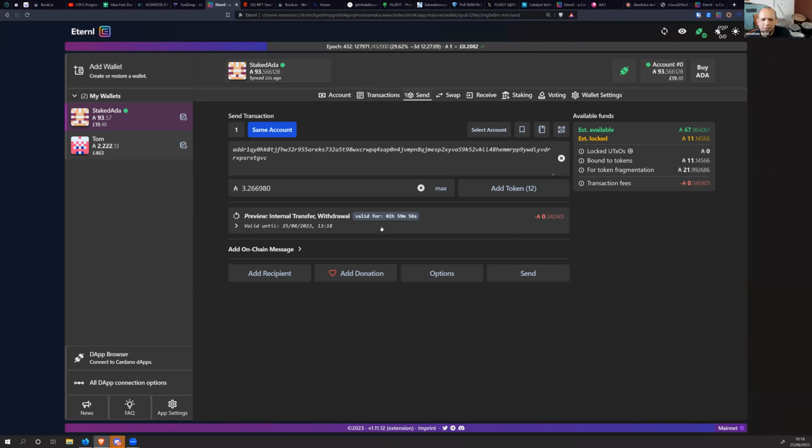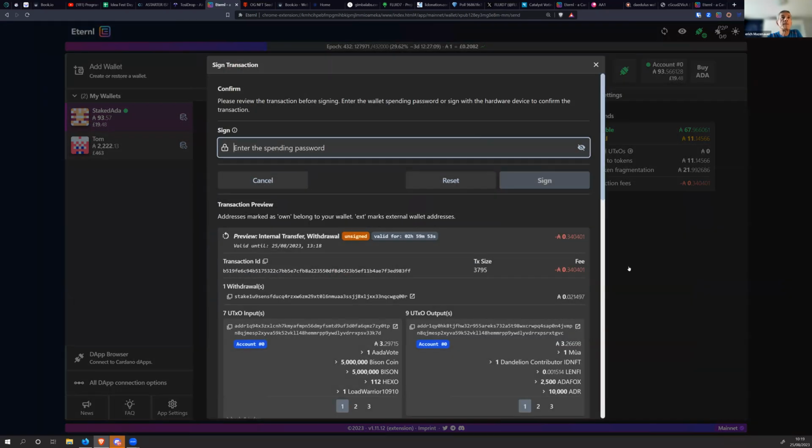And then you would go on to click the send button, and it will then ask you to sign that transaction. And so then you would sign it with your spending passphrase.